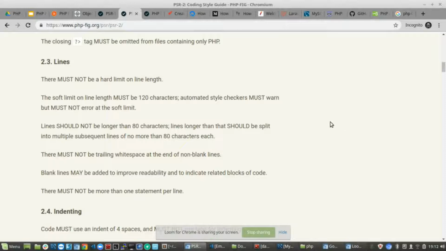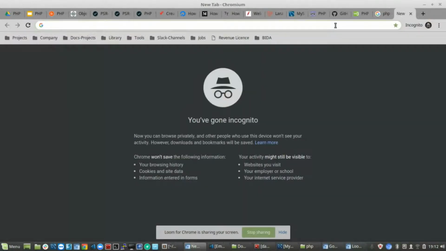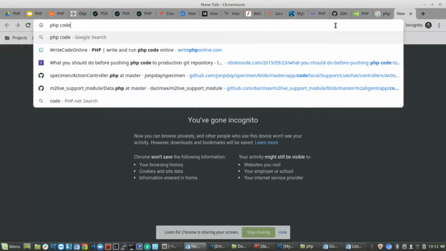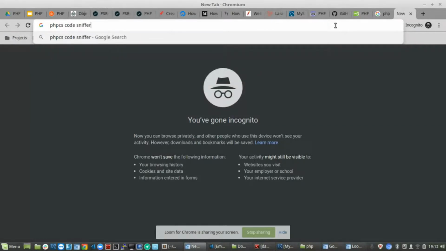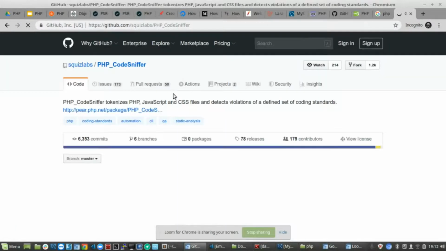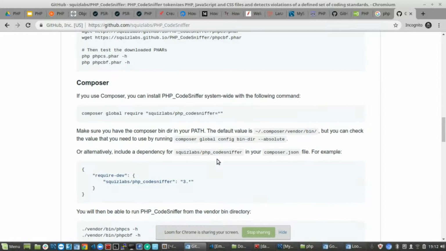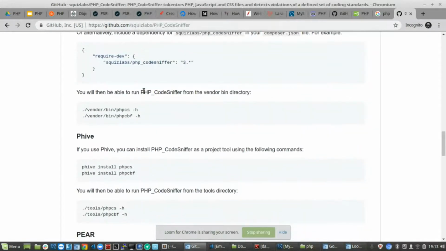and character length, trailing white spaces, and there are two other tools that would be really helpful to you. Those are PHP CS, the code sniffer. If you go to Google and search, you can get the PHP code sniffer tool. You can use this tool to maintain these standards. And there is another tool called PHP CBF. This is a code beautifier tool. So it will add or remove additional spaces and those things. So I will share these two links so you can integrate these tools when you are doing the development.